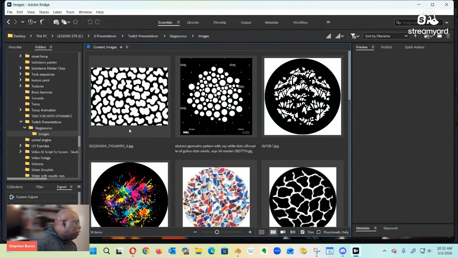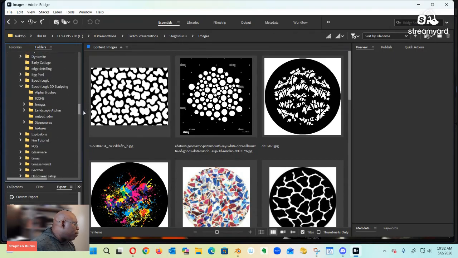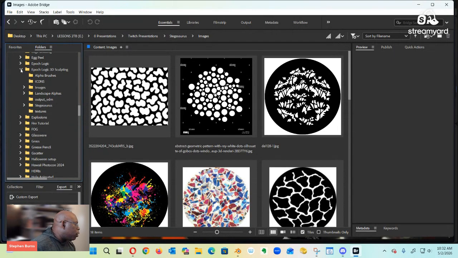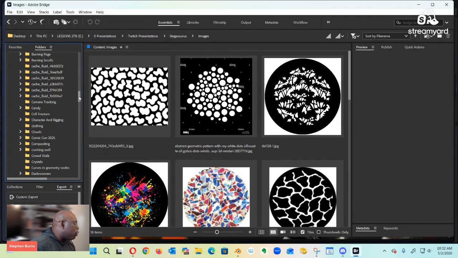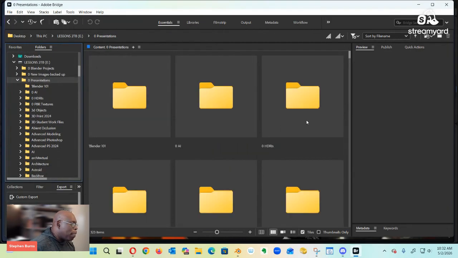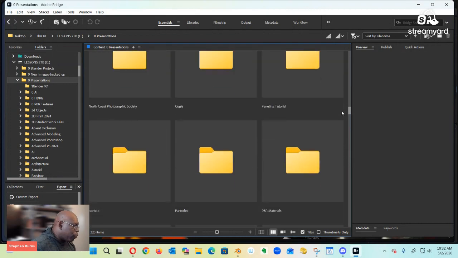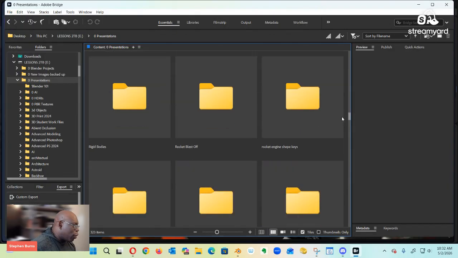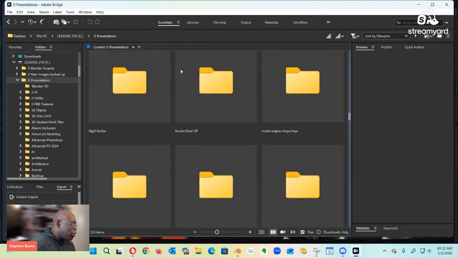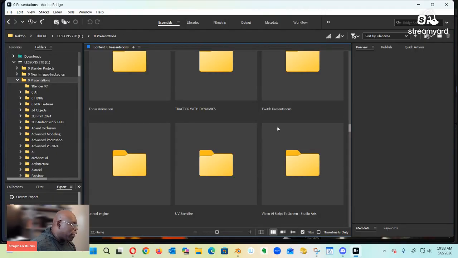Now, so that I don't have to go back and look for the Twitch presentations over and over again, I'm going to go up here to the top to find the folder itself. So I'm going to go to the root, which is the presentations folder. Go get the Twitch folder down here on the right-hand side now to show up here. So over here to my left is my navigation, my previews here in the middle. And let's go find Twitch. There it is, Twitch presentations.